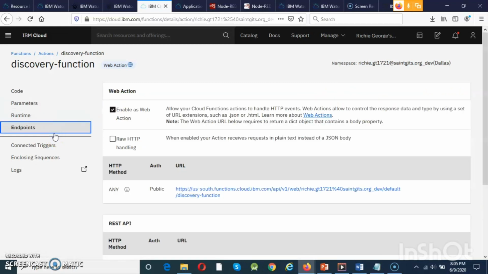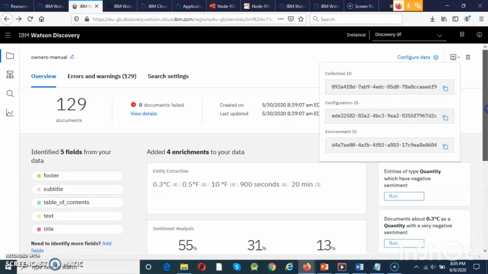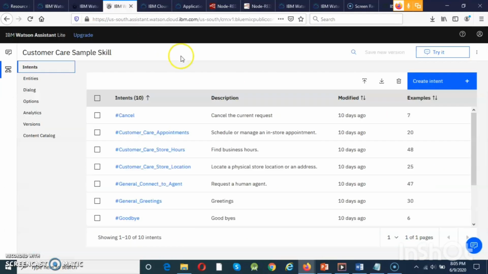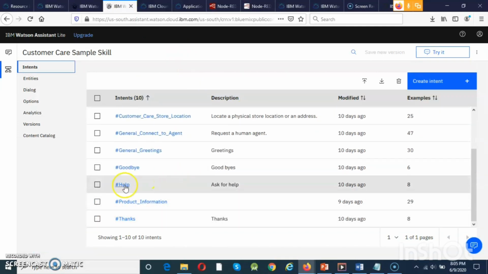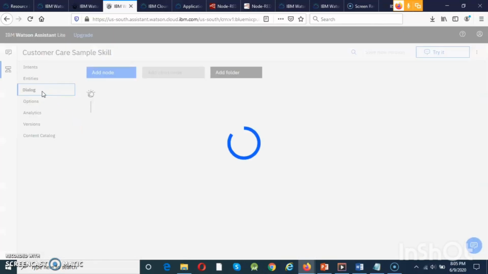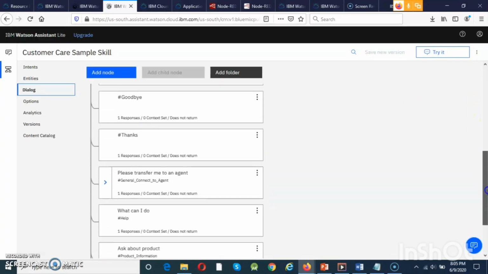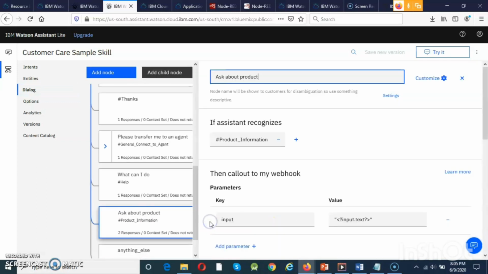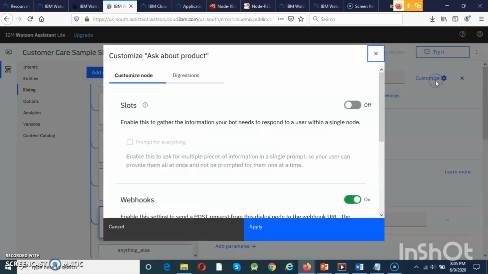Now click on Endpoints. You can see an HTTP link. This HTTP link will enable you to fetch data from Watson Discovery and pass it to Watson Assistant. Under Watson Assistant, create an intent called Product Information. You can see I have already created an intent. Under the Dialog section, I have created a node called Ask About Product. Open that node and you can see a Customize button. Click on Customize and enable webhooks.